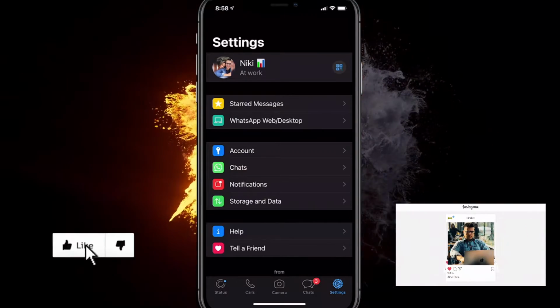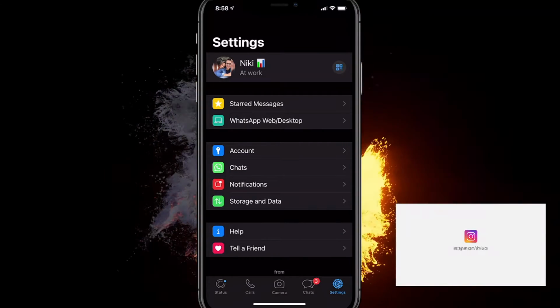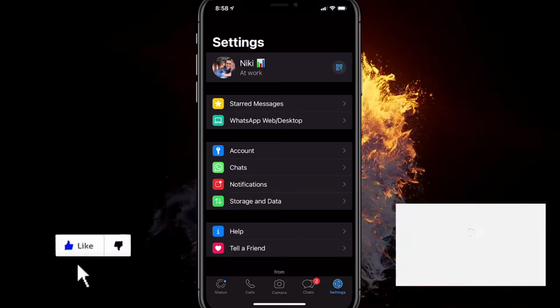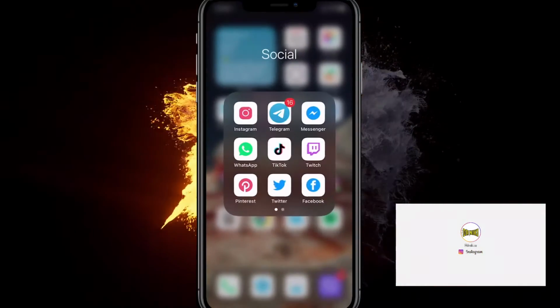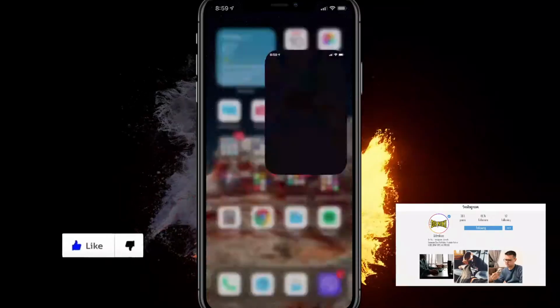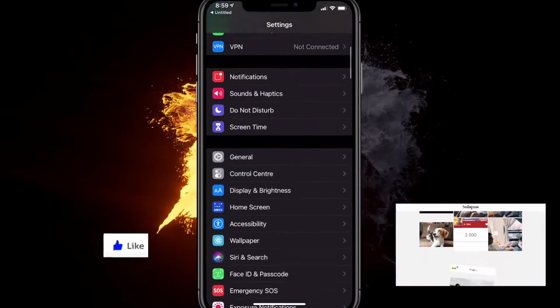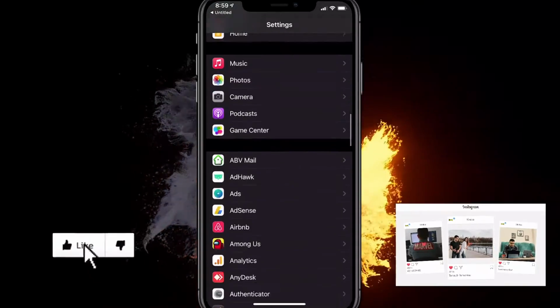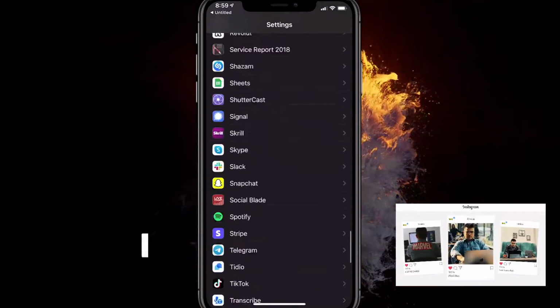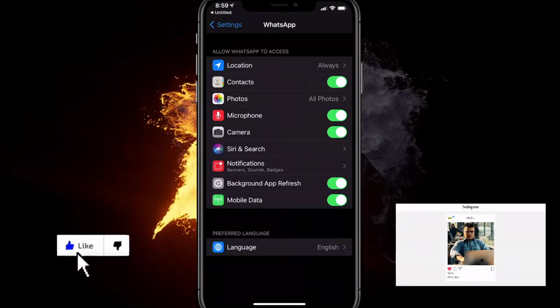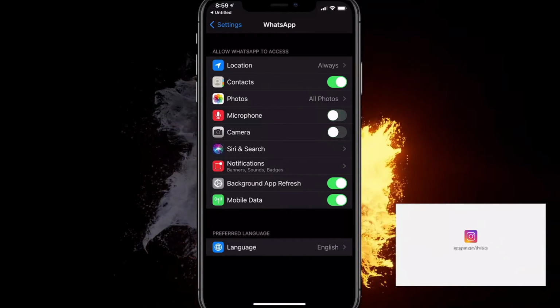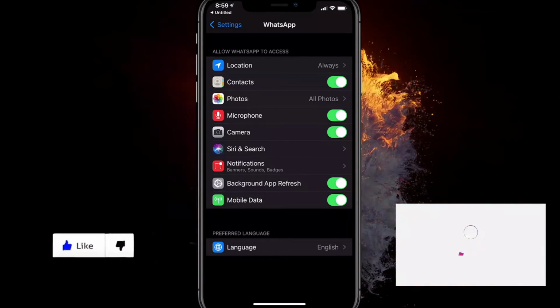So what you want to do is go over to your settings on WhatsApp, and the first thing you would want to do is go to the settings of your phone. Sorry, and here you want to make sure that you have camera access on. So you want to go down until you find WhatsApp. It should be somewhere around here. WhatsApp, here it is. You want to click on it. You want to make sure camera and microphone is actually on, just like this.